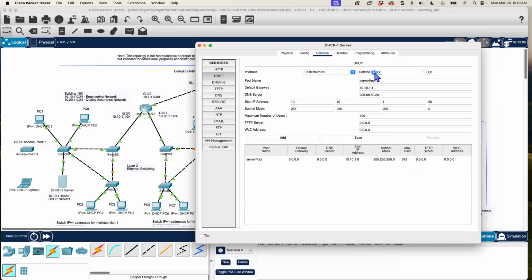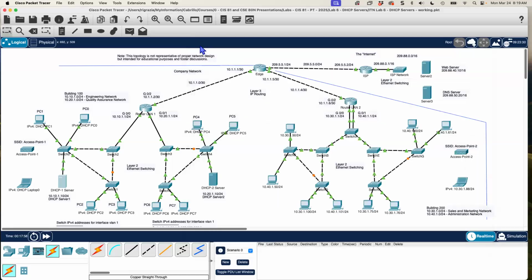So let's go ahead and do that. Okay, that server should be all ready to go. Oh, I need to save it. That's the other thing I need to do. There we go. Save it, service on. Don't forget to save. Okay, save and then service on. Let me go ahead and close that.